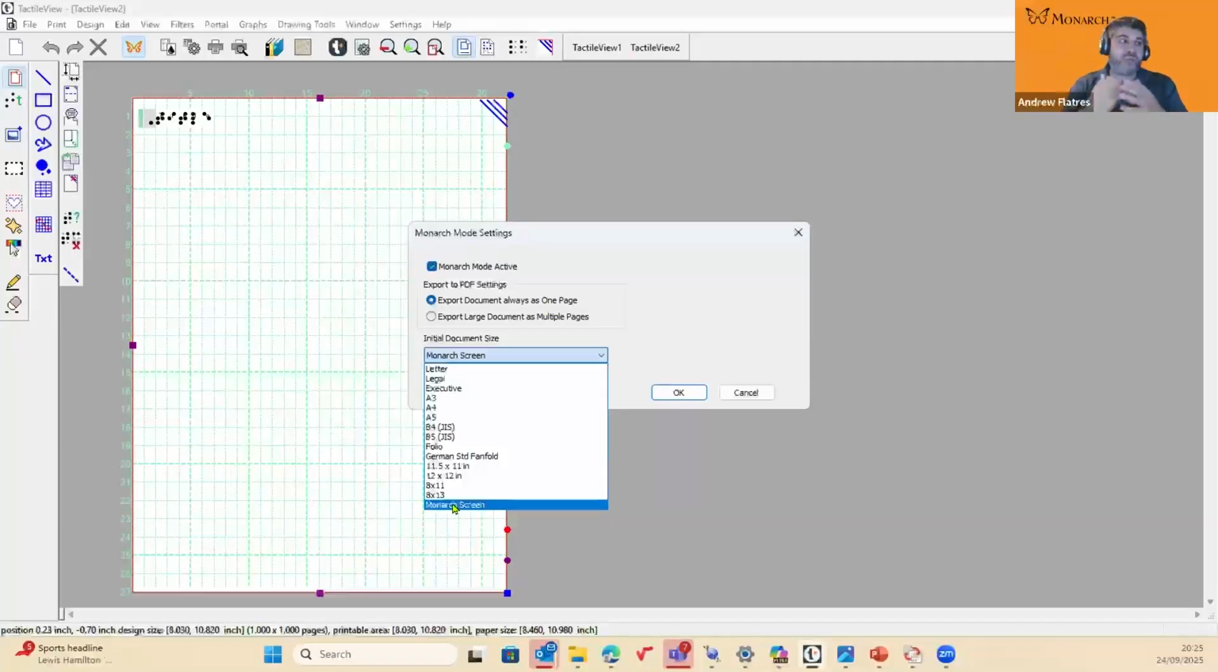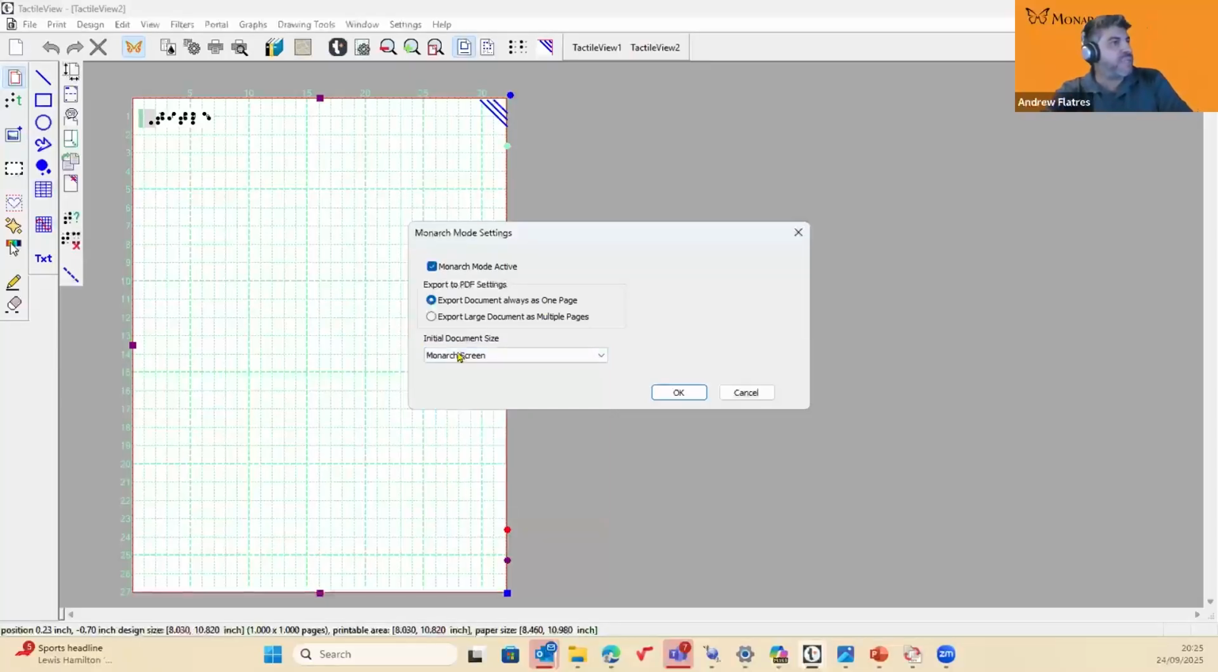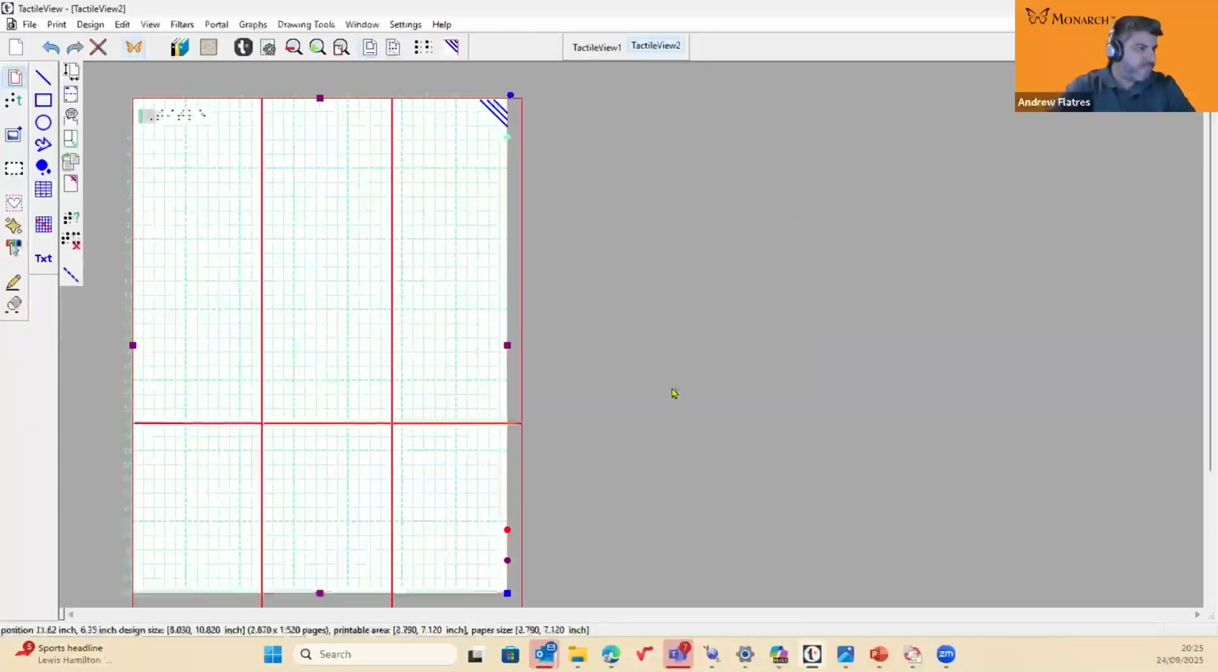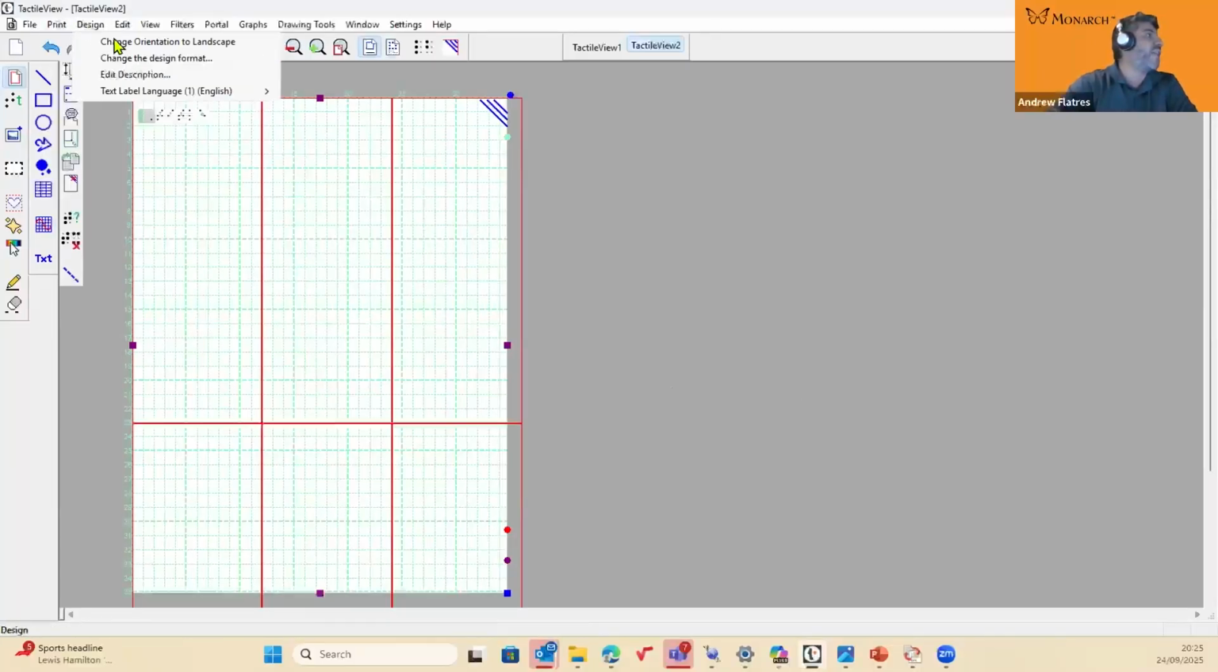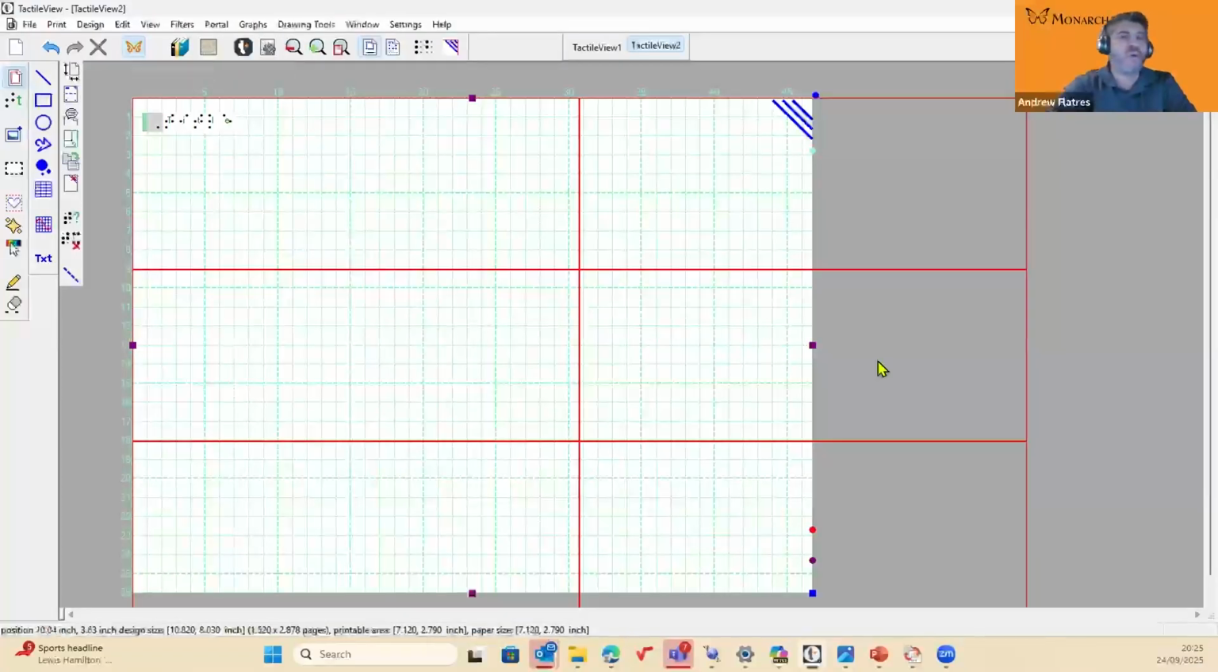Of course, then if you had Monarch screen, you could also see how the user would be interacting. So again, I'm going to choose this and go into a bit more detail with Monarch screen. I'm now going to hit the OK, and you'll see my page has completely changed. You'll see the red lines, which act like my margins, are my Monarch screens. I'm going to change the design to landscape. So if I go to design, change orientation to landscape, that will appear a bit better. So that will now show me that each of these red boxes represent my Monarch screen window.